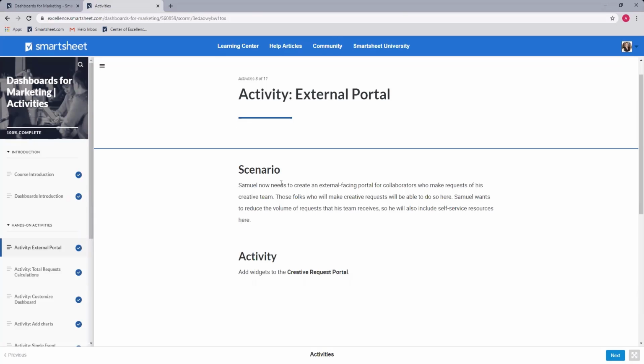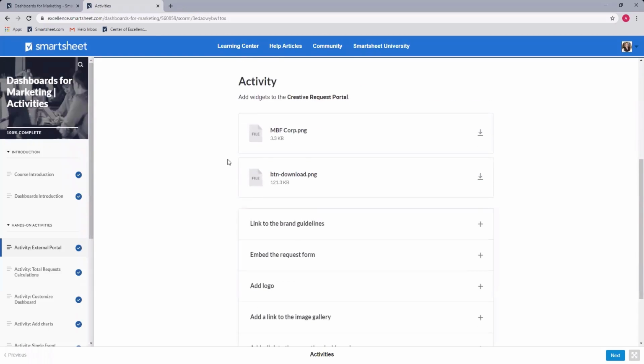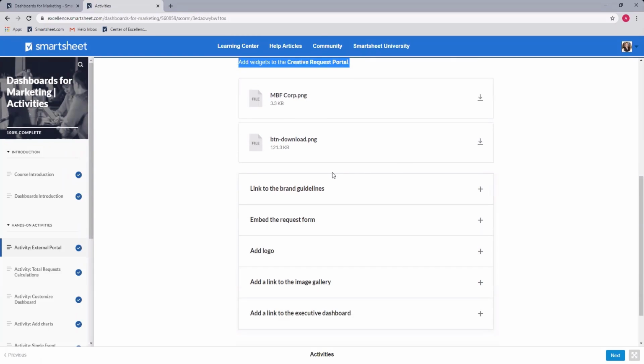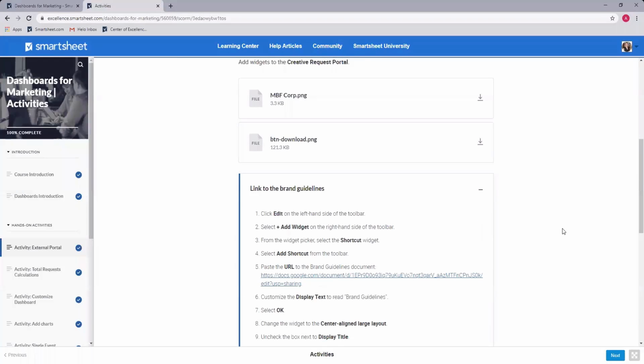So I'm going to scroll down and you're going to see two items, two widgets to add to the Creative Request portal. And we're going to utilize quite a few other widgets here. We're going to start off slow and we will start ramping this up as we keep going. The first thing we're going to do is link to the brand guidelines.